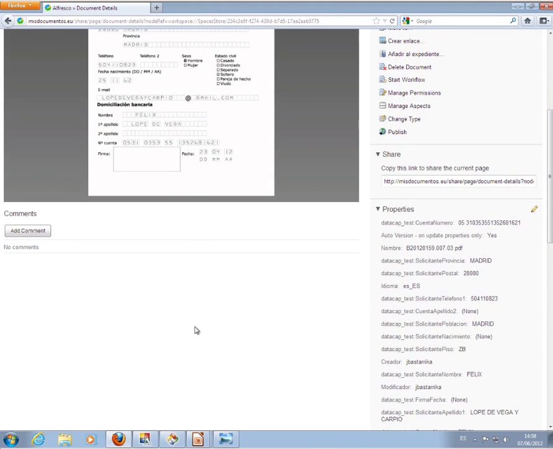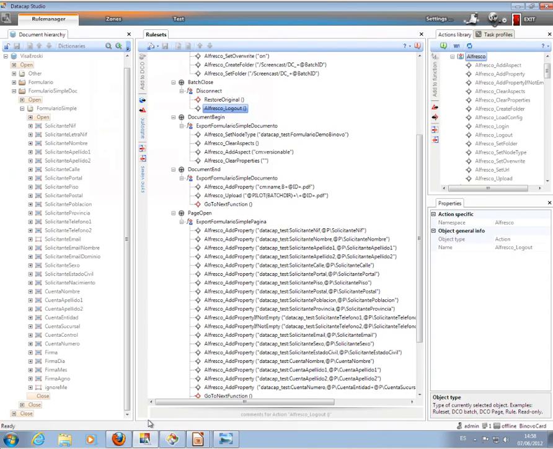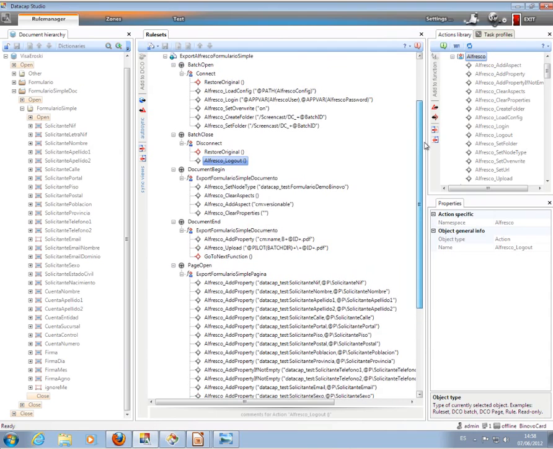So how do we do this? Let's see the implementation now. To see the implementation, I have a Datacap Studio window here. Okay. Here to the left, you see the document hierarchy. Nothing interesting in this side of the window for now. Here to the right, you see the action library itself, all the actions it provides.